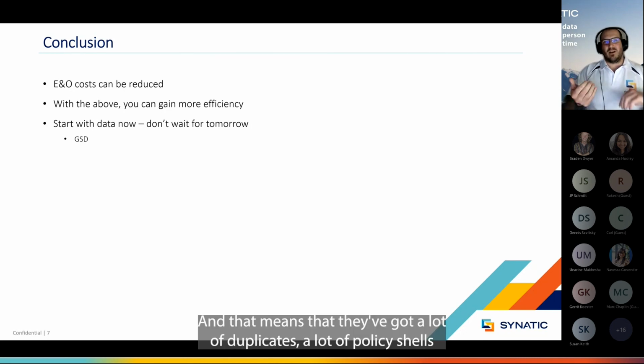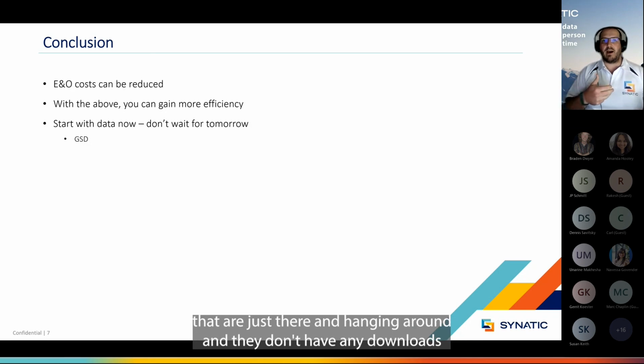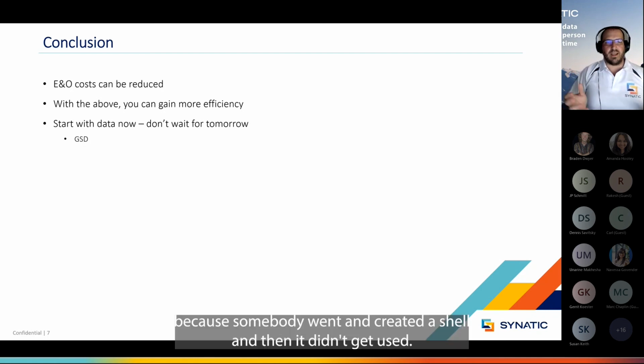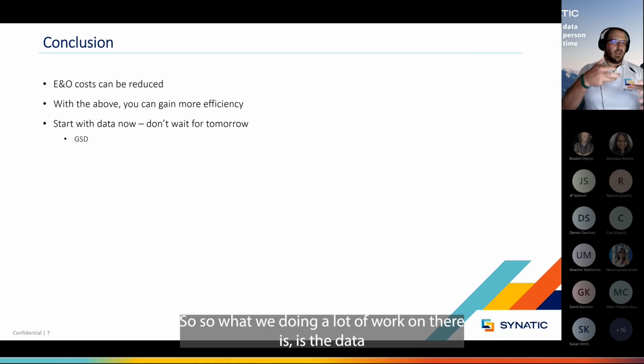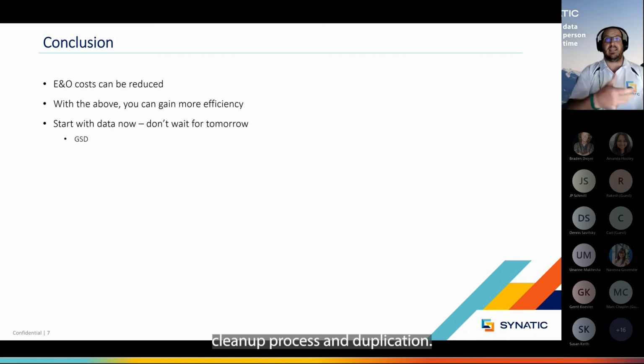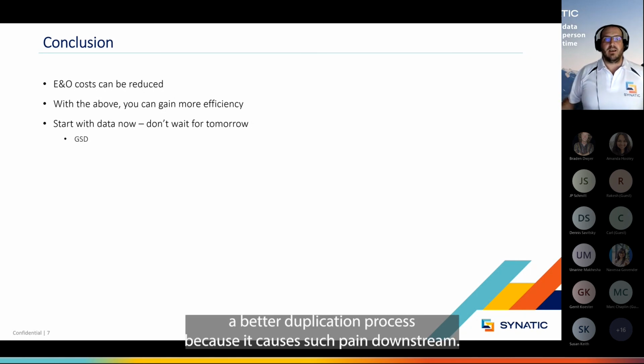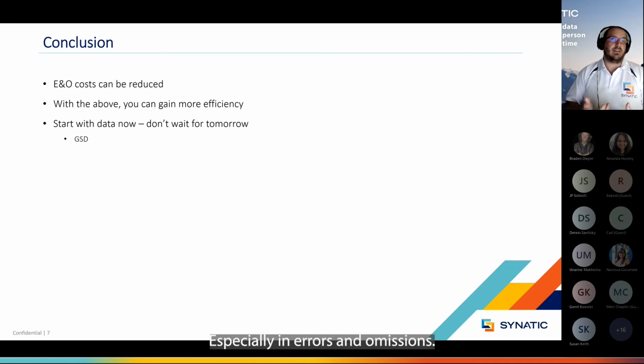That means they've got a lot of duplicates, a lot of policy shells that are just hanging around, and they don't have any downloads coming back from Ivans. They're just there because somebody created a shell and then it didn't get used. So we're doing a lot of work on the data cleanup process and deduplication. For the life of me, I cannot understand why AMSs haven't built a better deduplication process, because it causes such pain downstream, especially in errors and omissions.